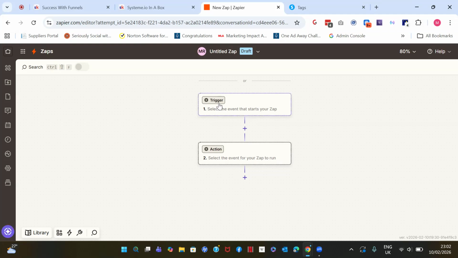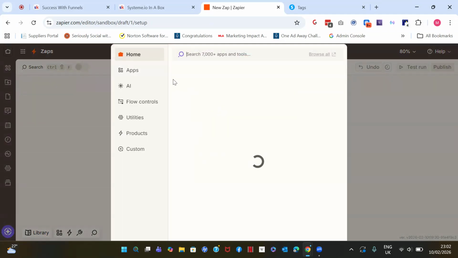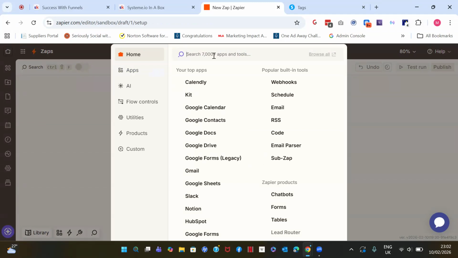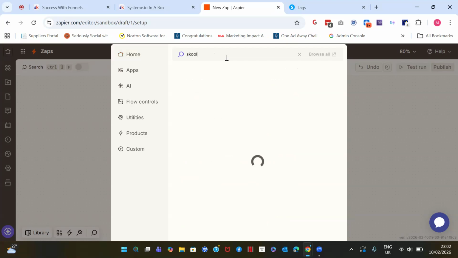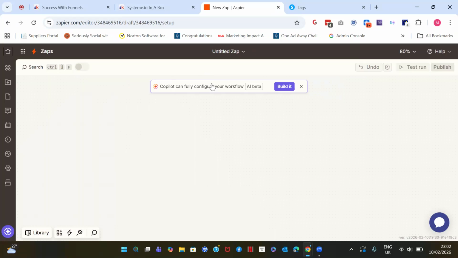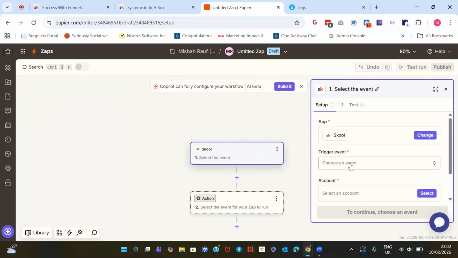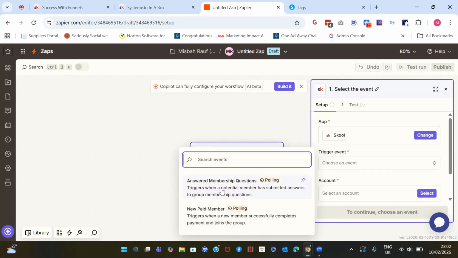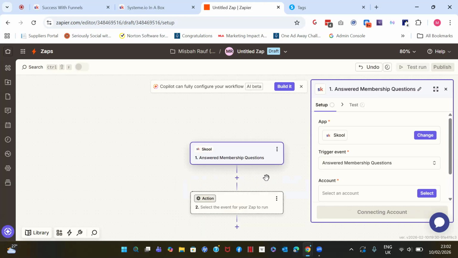And then you are going to select your trigger. So in this case, I am using System.io and Skool, right? So I will connect Skool with my System.io account. So you're going to go and look for Skool here. There we go. All right, trigger event is going to be answered membership question.